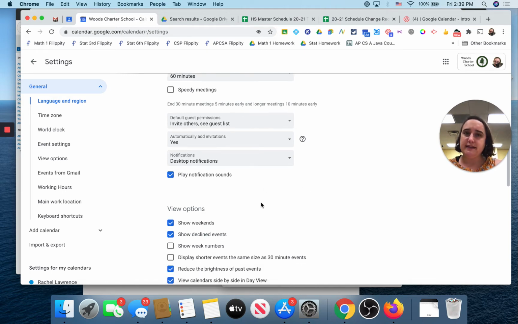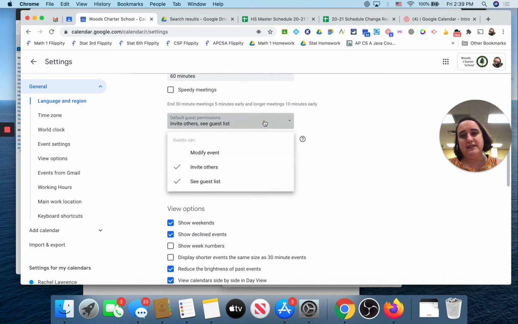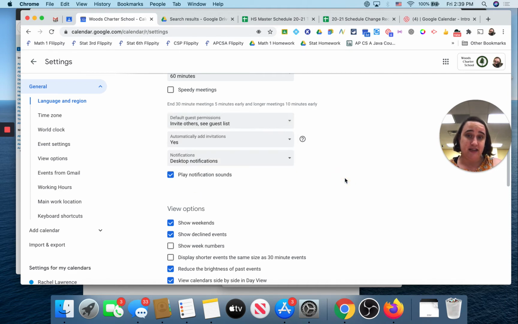And then this is where things kind of start to get more interesting. Default guest permissions. So when you create an event, which I'll show you how to do another time, you can invite guests. And you always, when you create the event, have the option of modifying these permissions. You can customize it per event, but you can also decide what you want it to be by default. Do you want guests to be able to invite others or see the whole list of guests, or do you want them to only know that they're invited to that event?